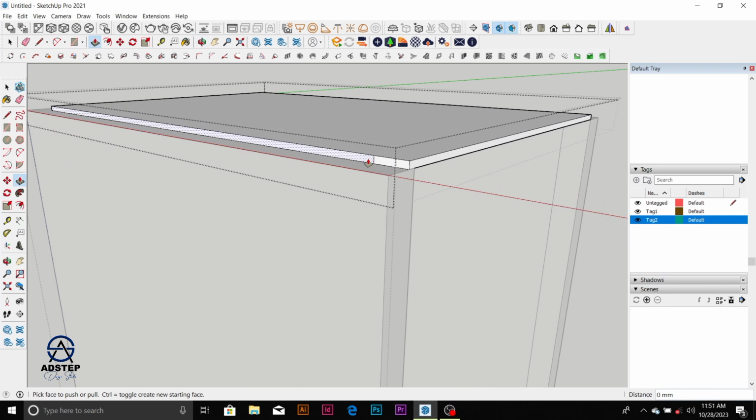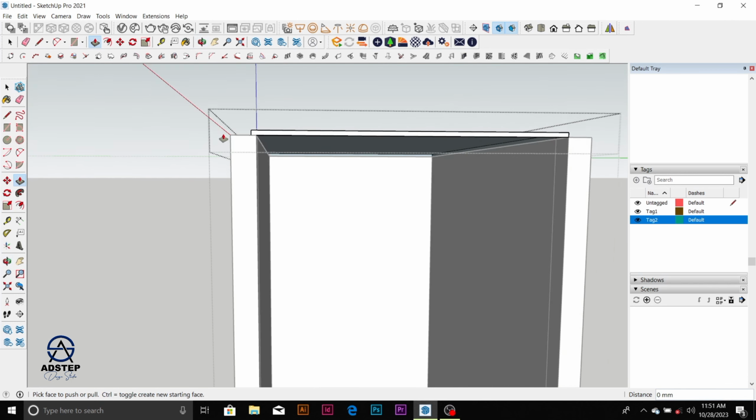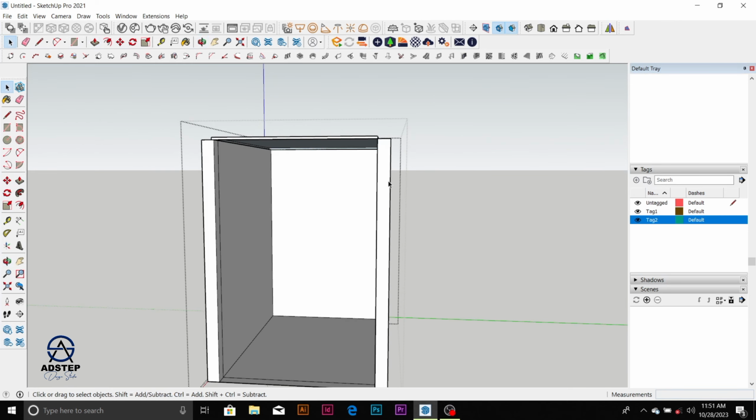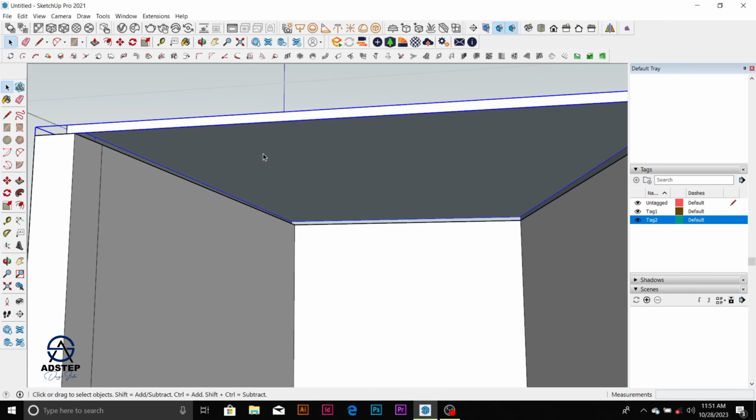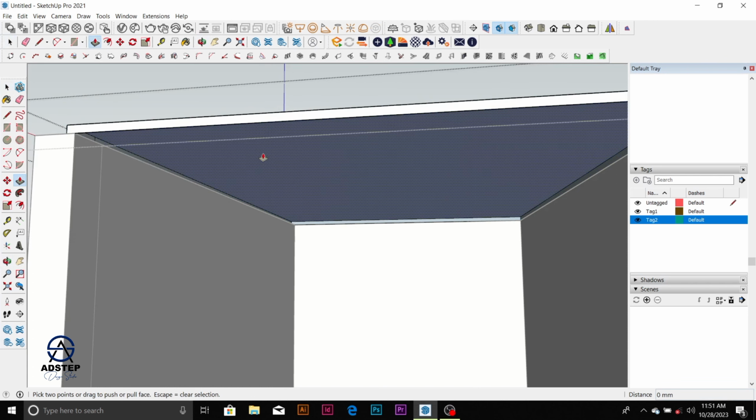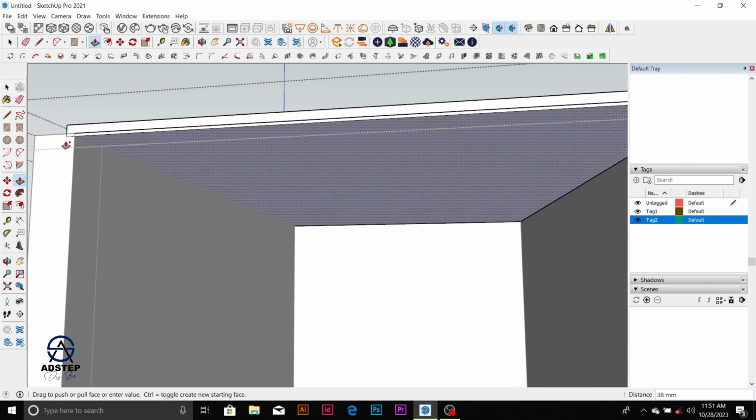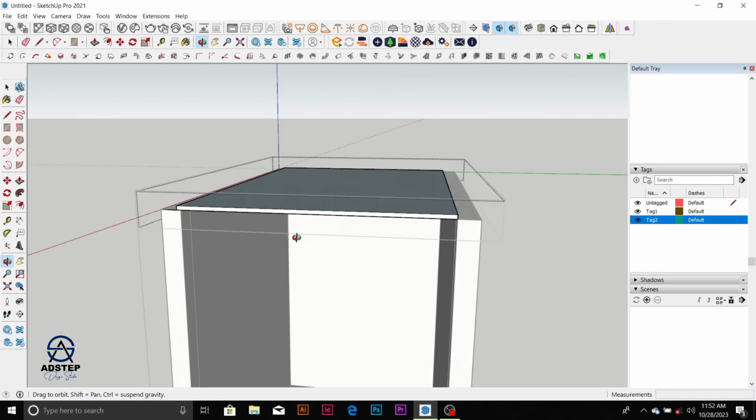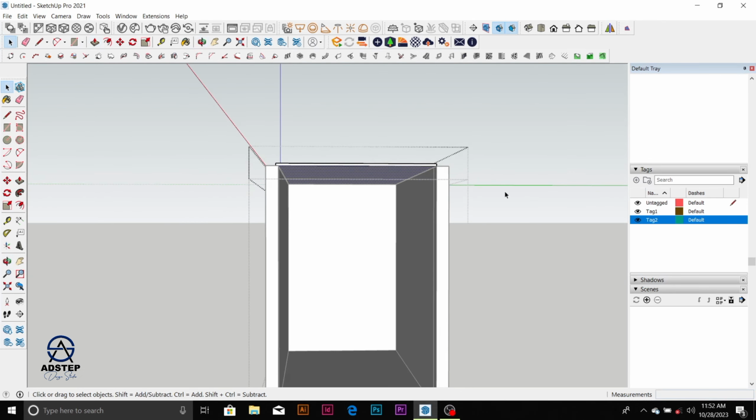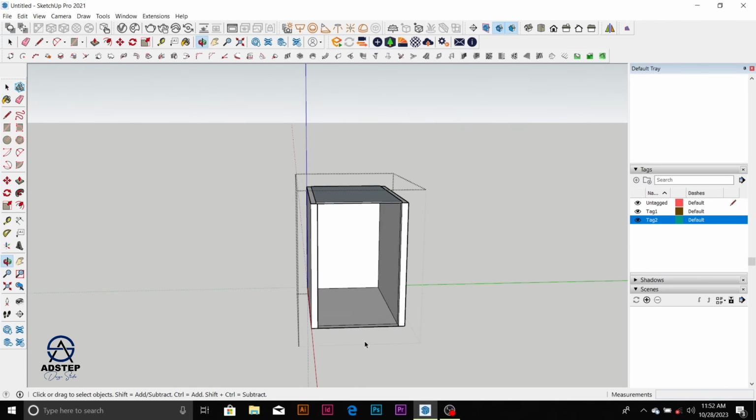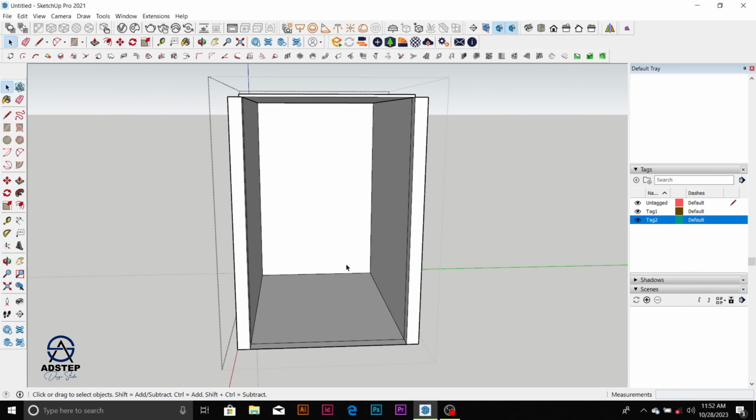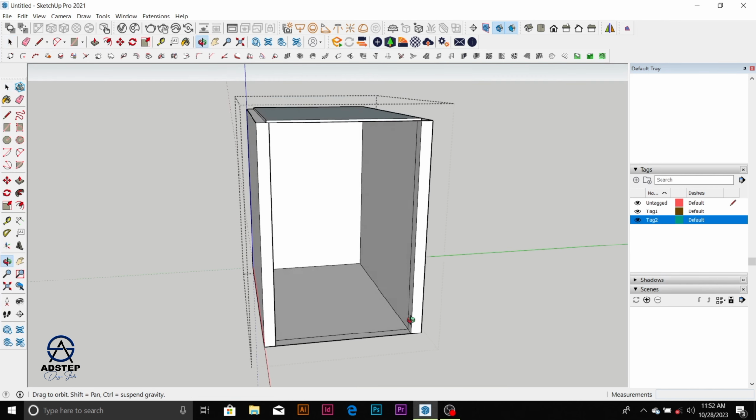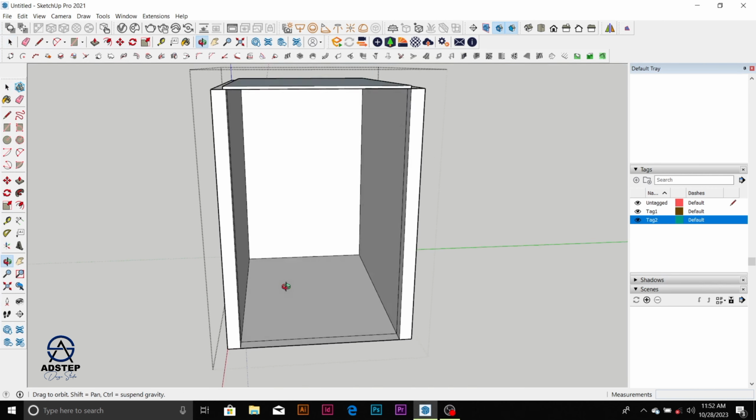I'll show you some practical skills. So for instance, I have a drawing like this. I just want to create some furniture inside this group. Maybe I want to create a wardrobe.